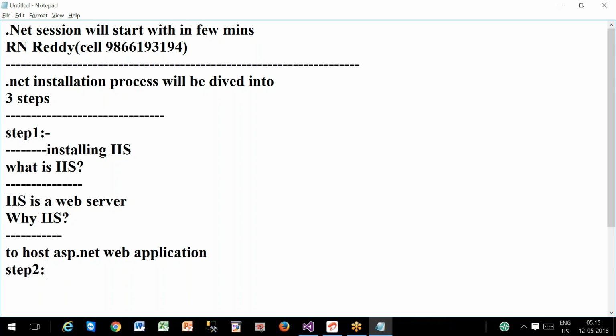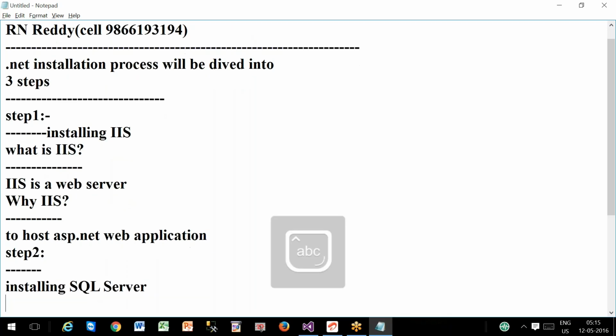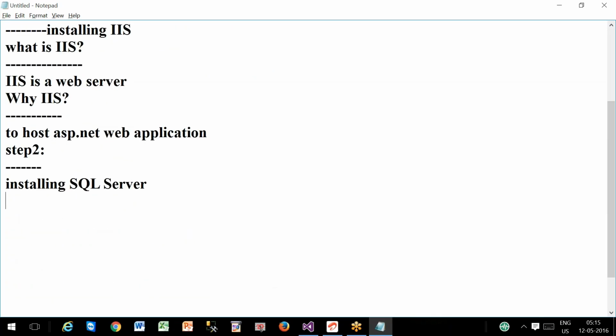Step two is installing SQL Server. Here SQL Server is a RDBMS. RDBMS stands for Relational Database Management System. It is a back-end technology. Using this, we can create the databases. We can manage the databases.